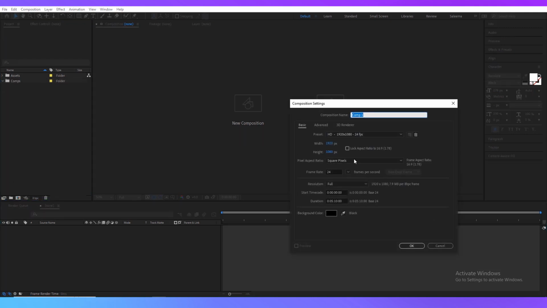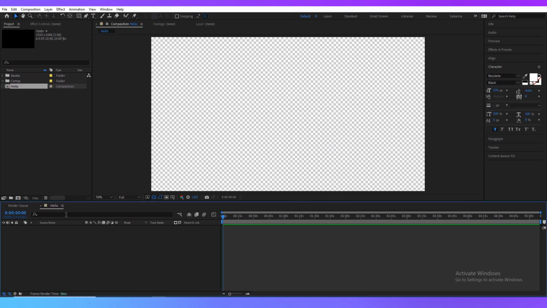By clicking here, you can create a new composition. You can adjust these settings as per the needed delivery specs, but I'm using these settings right now, 1920 by 1080p and 24 frames per second. Make sure to name your compositions properly. Once the composition is created, you can still change these settings from over here.